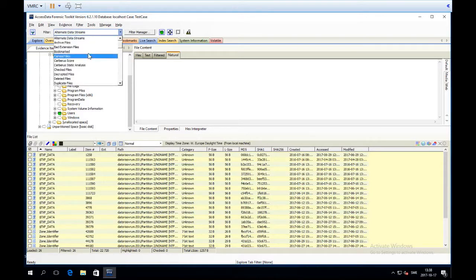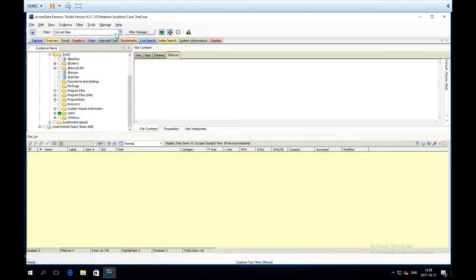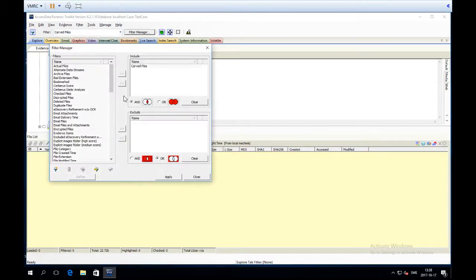We can do only the card files, and we can do a lot of different things. If we want to, we can even create our own filters by going to the filter manager, which I'm going to show you real quick. And creating a filter is basically, we can either do a compound filter by selecting several of the filters here.